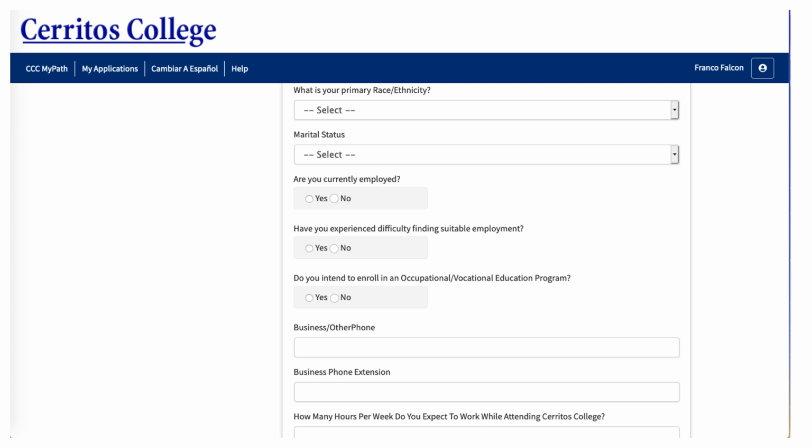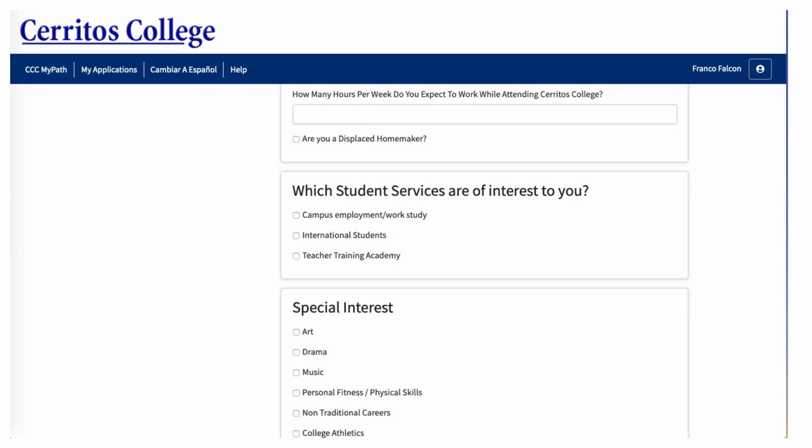They're going to ask if you are currently employed, if you've experienced difficulty finding suitable employment, and if you intend to enroll in an occupational or vocational education program. And then below that, they'll ask whether you want to provide your business phone number or business phone extension if you work. And just out of simply understanding our student body, how many hours per week do you expect to work while attending Cerritos College? So feel free to disclose as many or as little details as you want in those supplemental questions.